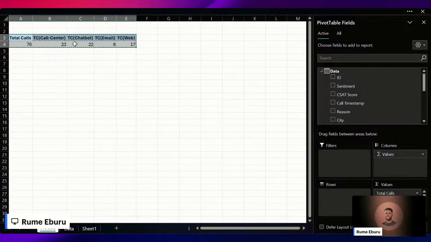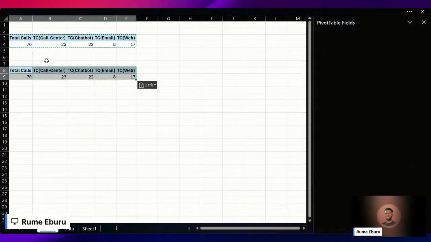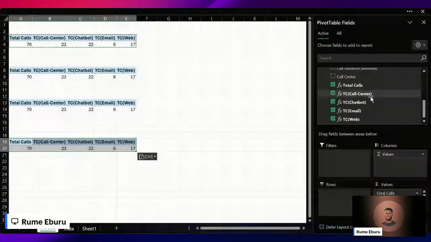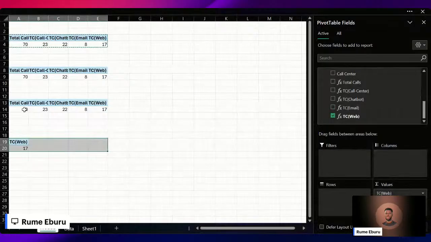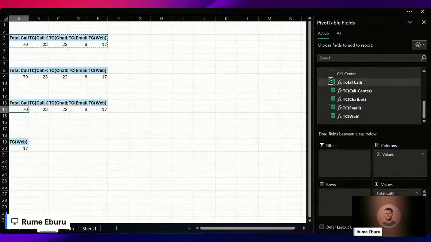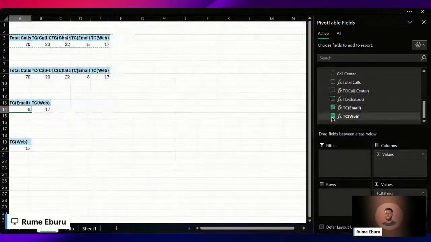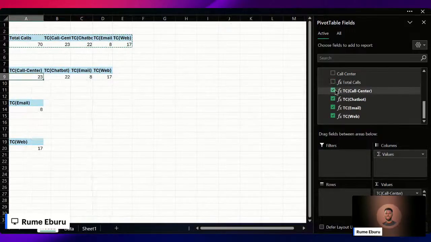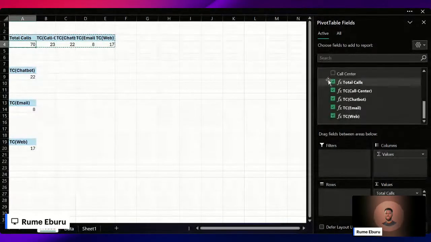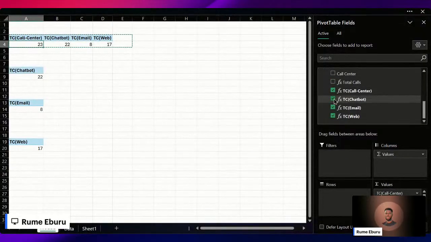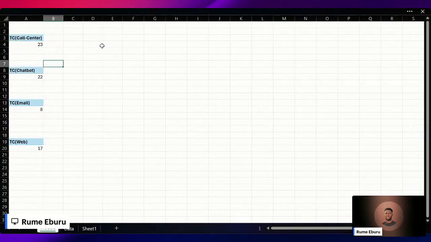So let me just make a copy of this, put it here like this, put another one here and another one here like this. And for this one, I could just uncheck all of this here. Web, come to this one as well, just uncheck this, and this. And for this one, the same thing as well. Just uncheck this. This is for chatbots, and just remove this cell. And finally, I don't need total calls, so I'll just remove this one, this, and this. Okay, so I have the four of them here.